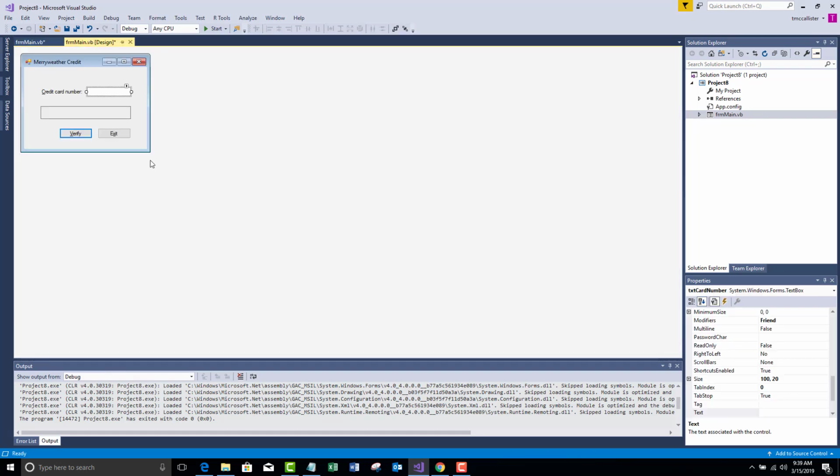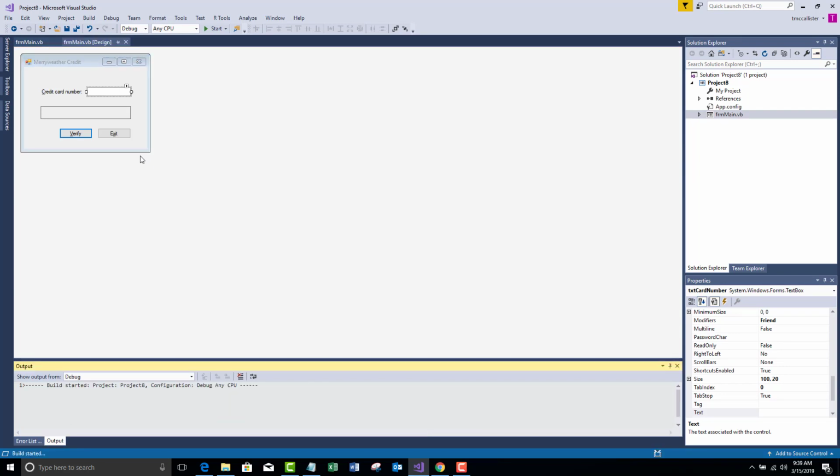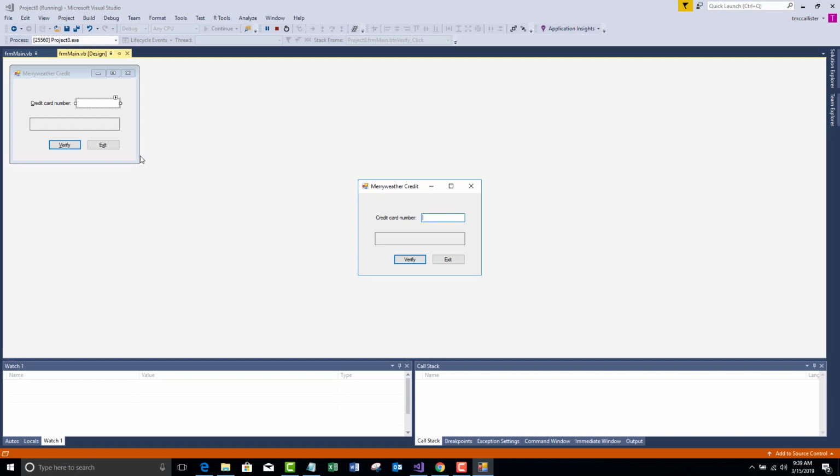All right. Save this. F5. Okay, so the first number, and you can see focus is in the text box as it should be. The first number is 18531, 1 being the check digit. All right. Click verify. It says the credit card number is valid.